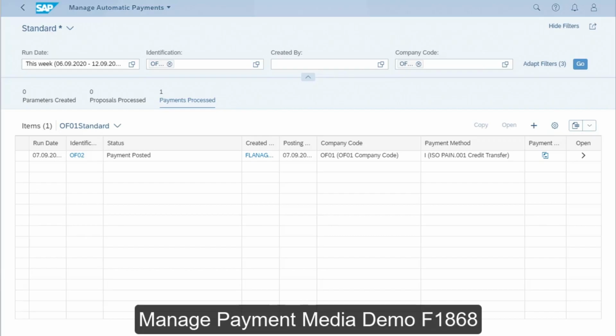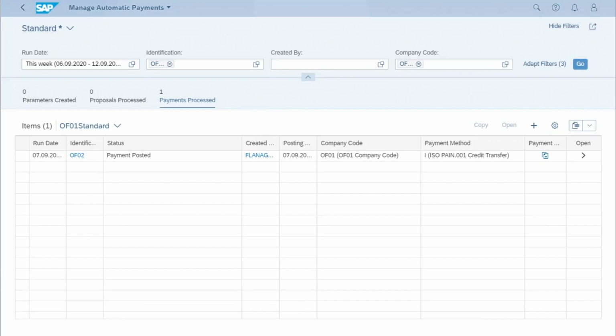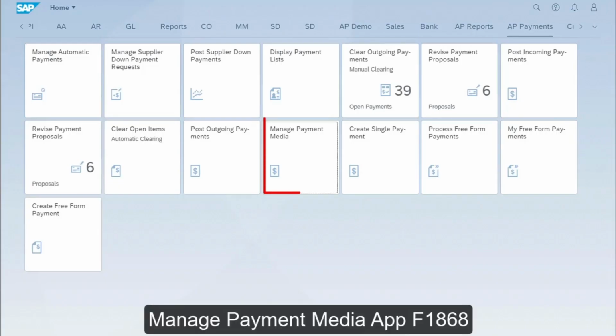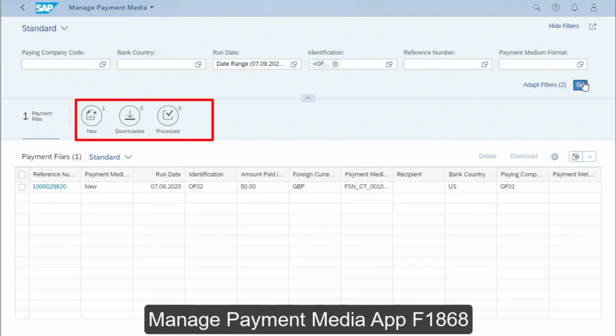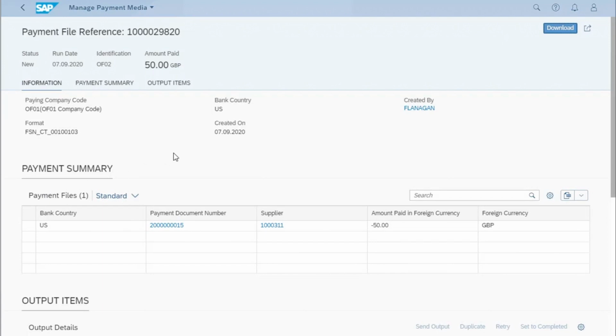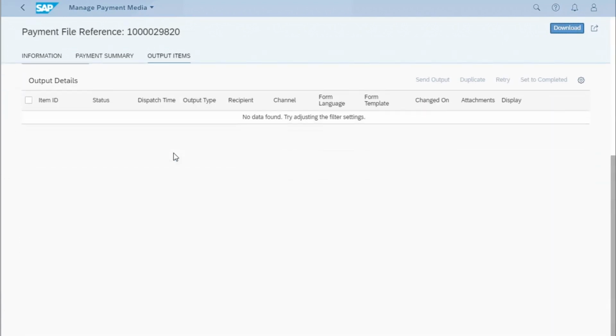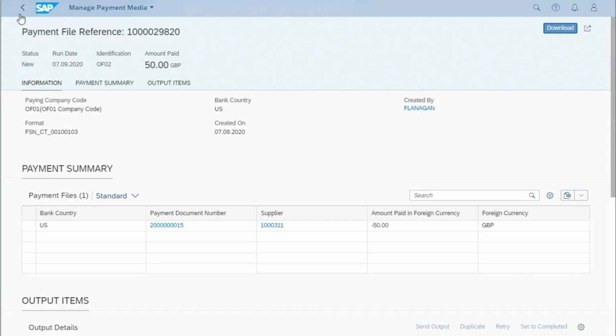Normally, the payment media is produced automatically when the payment run is posted. You can go into the payment media either by clicking on the payment media button in the completed payment run, or by entering the app Manage Payment Media F1868 directly. The app shows new items which have not been downloaded, as well as items that have already been downloaded to transfer to the bank and which have been processed. You can drill down to the detail by clicking on the reference number.